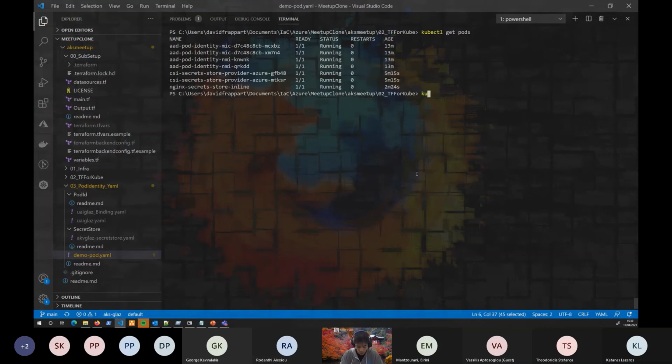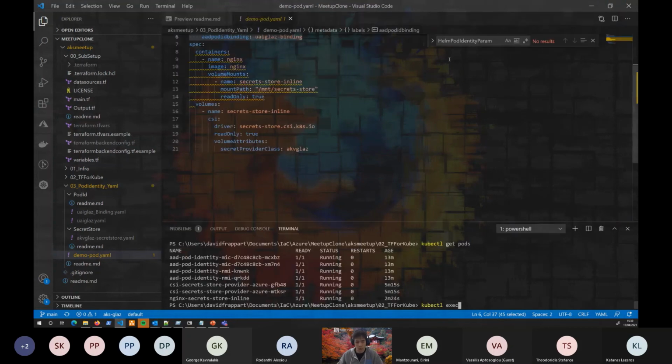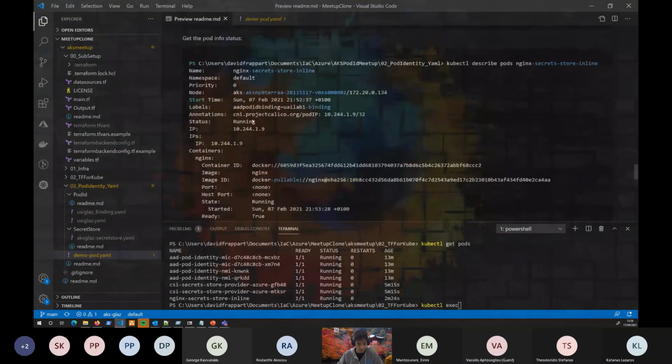Okay, so now I will just check that my Kubernetes cluster, that my pod has access to the secret store that it should have access to. So the secret store is just mounted as a kind of volume on my pod. So if I'm just doing kubectl exec, oh, I'm lazy. I will take the command that I prepared beforehand, which is over there.